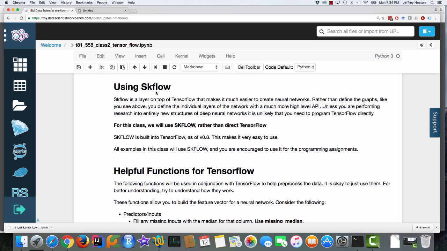You will hear of something called skflow. That is what we're using. skflow is just a layer on top of TensorFlow. It's built into TensorFlow. It's all TensorFlow. But it makes it a little bit easier to deal with.